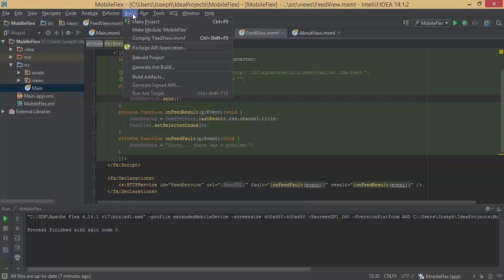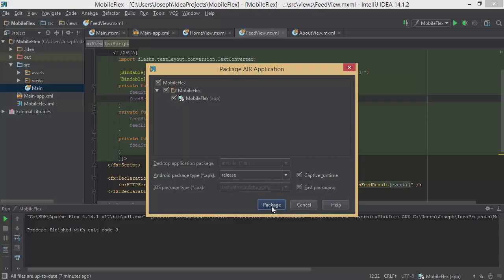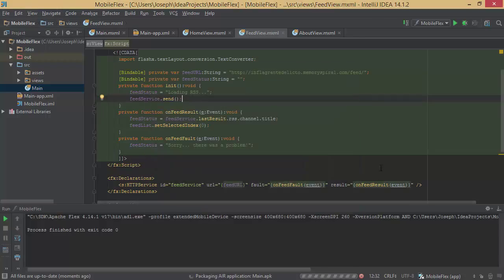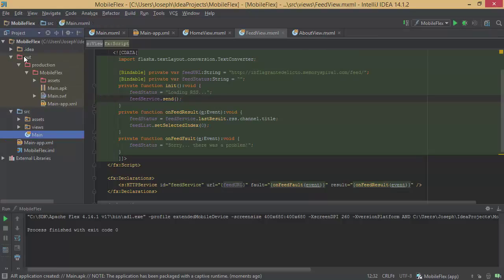So let's go through and choose Build, Package Air Application once again, and Package. We can see that the application is being packaged into main.apk. And then it tells us here that Air application created main.apk. If we go into our output folder here, we can see inside of production we have MobileFlex, and there's main.apk right there. So we can take this APK and distribute it to install on any Android device.